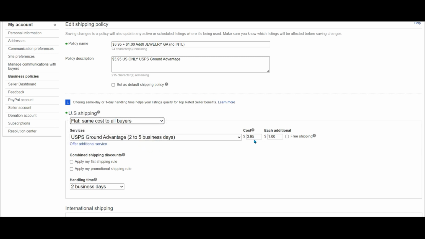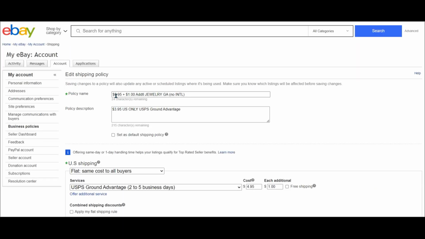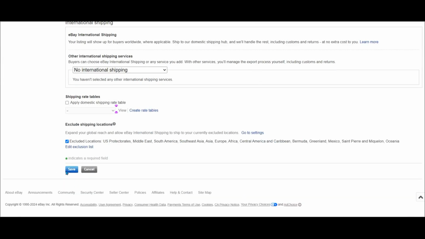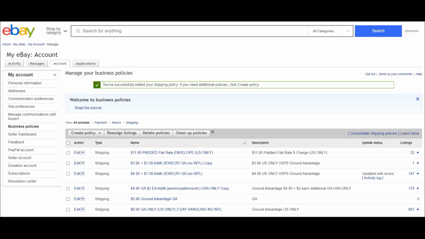U.S. Ground Advantage, I charge $3.95, which doesn't completely cover the cost when it's going to California, and they're raising rates here in July. So while I'm here, I might as well just raise that to $4.95 because everything is going up. And then $1 for each additional. And since I'm changing it to $4.95, I need to change it up here in my policy name and my policy description to $4.95 plus $1. And then save. Confirm. That affects 189 listings.